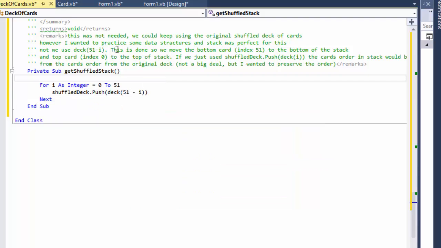And here's the why. We use 51 minus I, and this is done so we can move the bottom card, which is the index 51, to the bottom of the stack. In other words, we want to use it first. We want the one card that is on the top of the array. We want to preserve the order, basically, and this is the way to do it. We start from the bottom because this is a stack. Whatever we put in there first will be pushed towards the bottom.